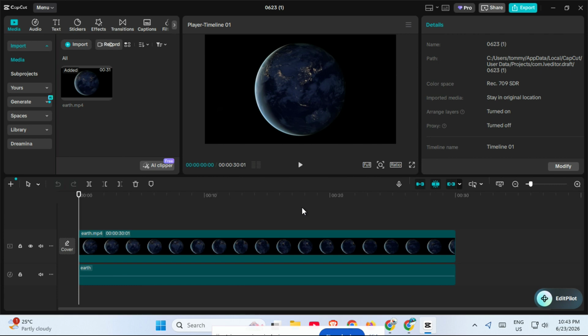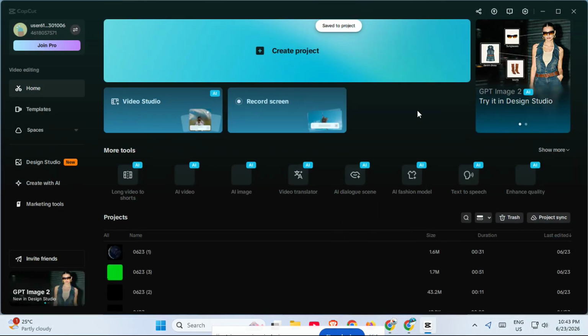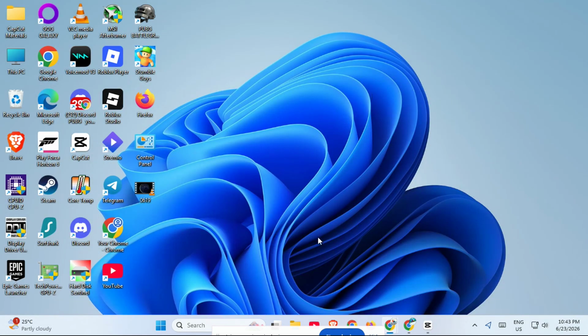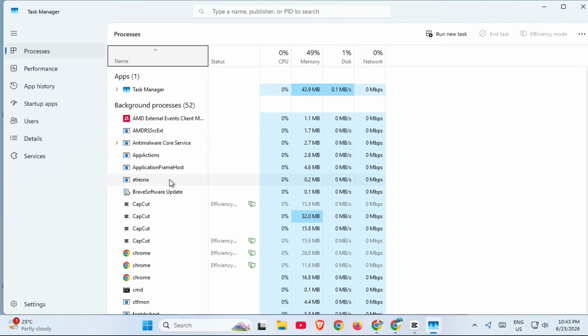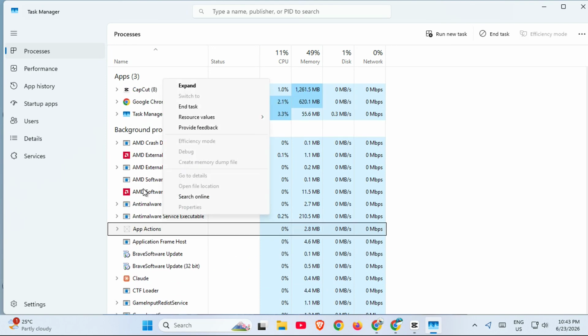Next, let's fix login and startup issues. If CapCut won't open properly, gets stuck on launch, or refuses to log in, the first thing to do is restart the process completely. Sometimes CapCut leaves background tasks running even after the app looks closed, and those stuck tasks can prevent it from starting correctly the next time. To fix that, open Task Manager on Windows and end every CapCut related task you see. Make sure the app is fully closed before reopening it.